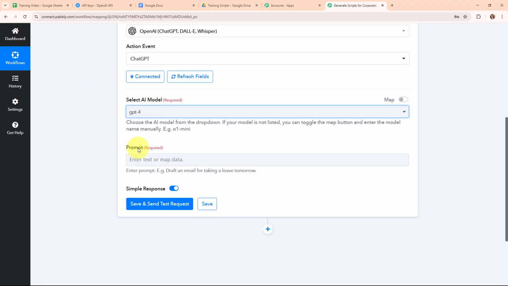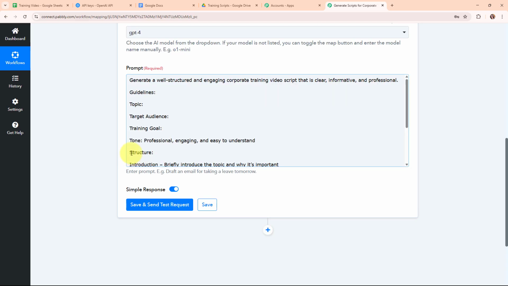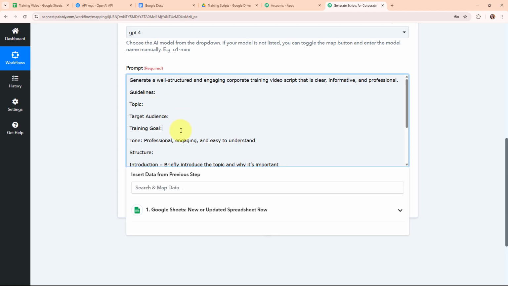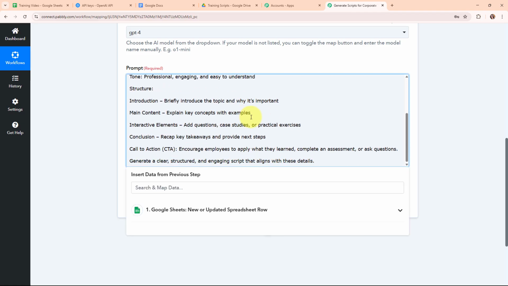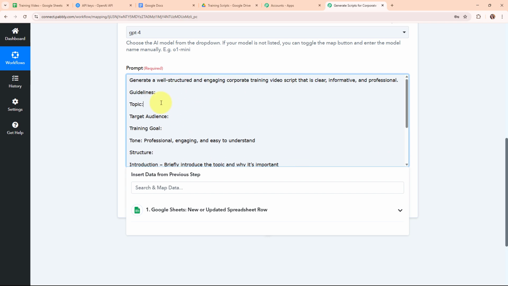And then here it is asking me to enter the prompt. So in this prompt field, I need to enter the prompt that I want to give to the AI to generate the video scripts for my training video. I'm going to enter a relevant prompt. And here you can see I've successfully added a prompt where I've left the space for topic, target audience, and the training goal. And also you can see the instructions that I've added to generate a relevant video script for my training videos.